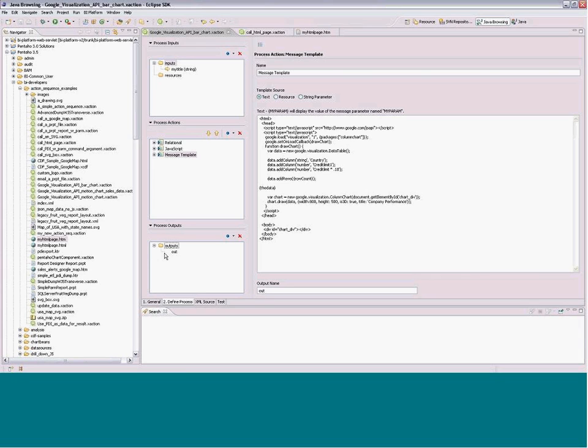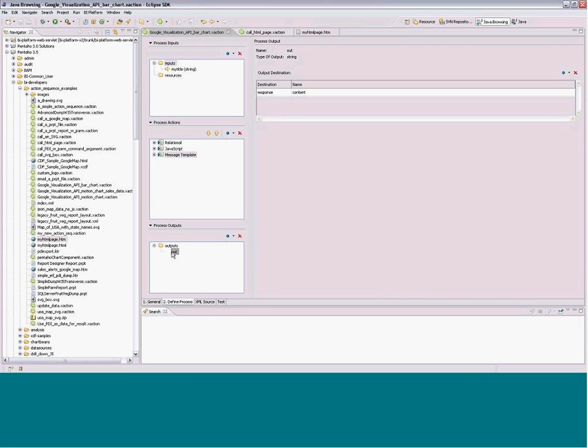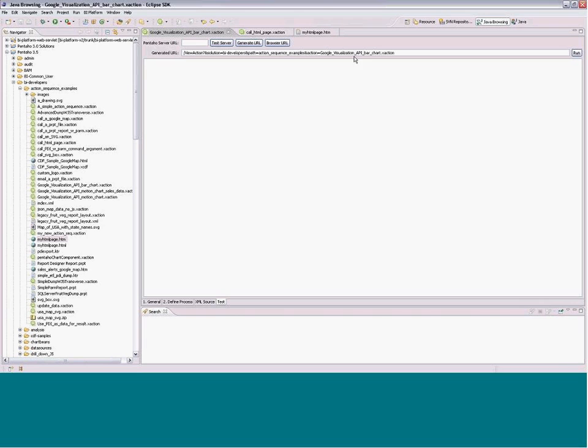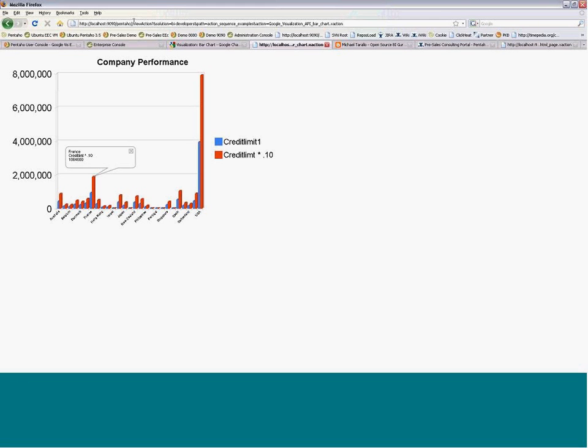We put in a name, and we provide our response content, and execute our visualization API either through the user console, as you see here, or through a URL, and then the resulting output is what you see in the Google visualization. So this is a representation of a very simple bar chart.